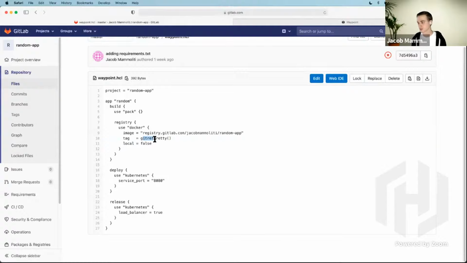If you wanted to push out and tag it as version 2, version 3, or whatever the case may be. But for here, we're just using the Git reference. Finally, we're just saying the local is false because we want to push it to a remote repository. The next step is deploying, right? And now this is in the concept of where do I want to deploy this application to?